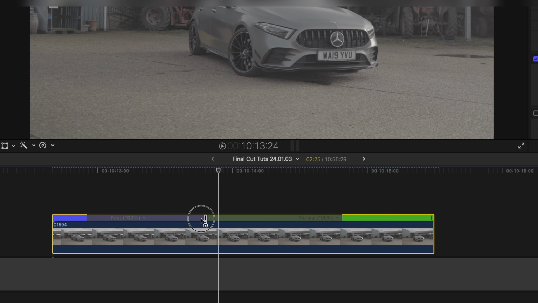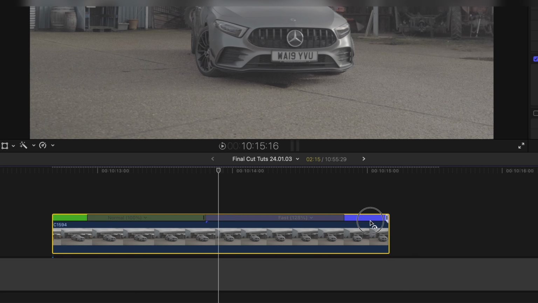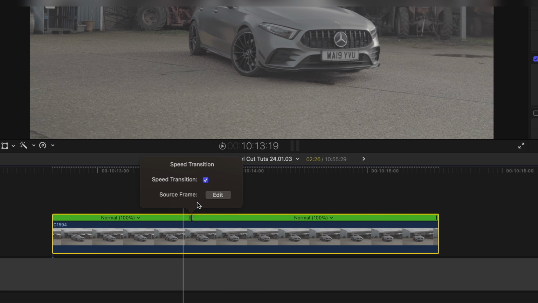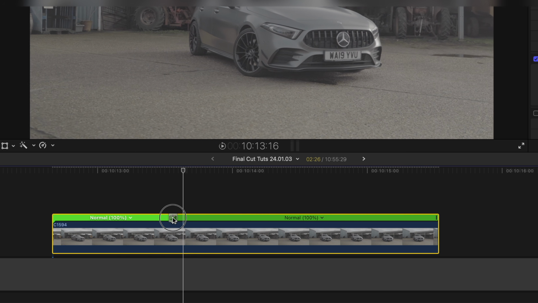So now if we click and drag this speed ramp, we can speed up the beginning or speed up the end. And if we double click on this, we can click edit and move this to a different place if we wanted to.